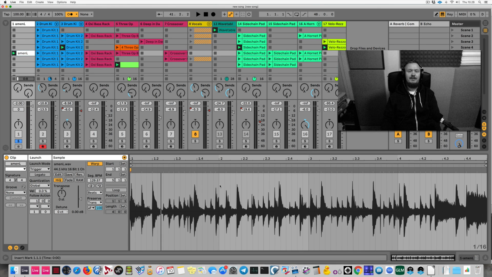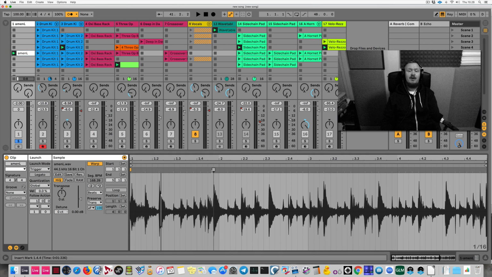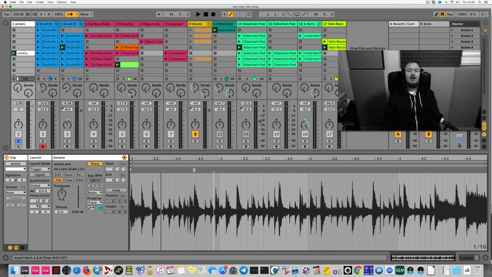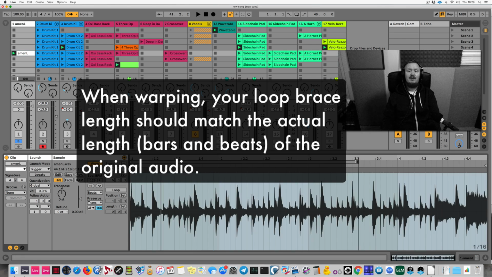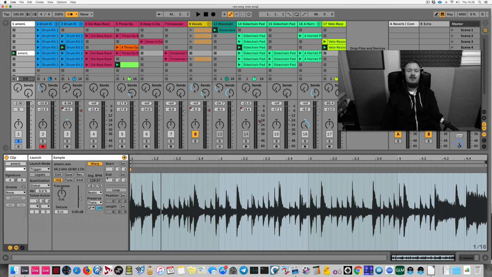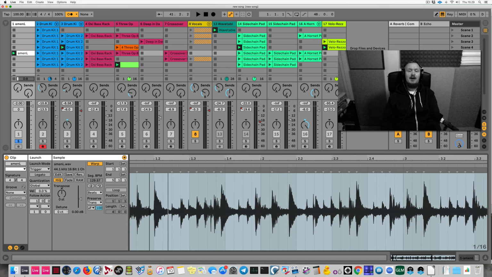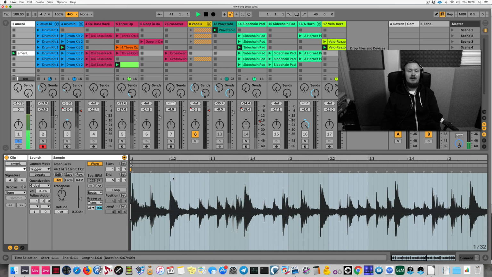So let's do something nice with the warping and make this work. So it's up to me to place the relevant parts of the audio in the right places on the rhythmical backbone. It's good if you know how long your audio is. Like I know I've counted this drum loop length, it's 4 bars, and I see that this loop brace is 4 bars. So I know what space I should be fitting this audio into. So let's look and zoom and listen a little bit.